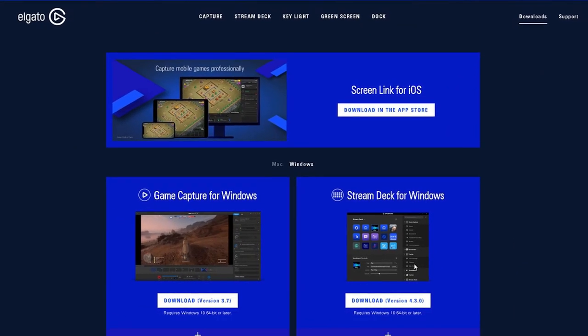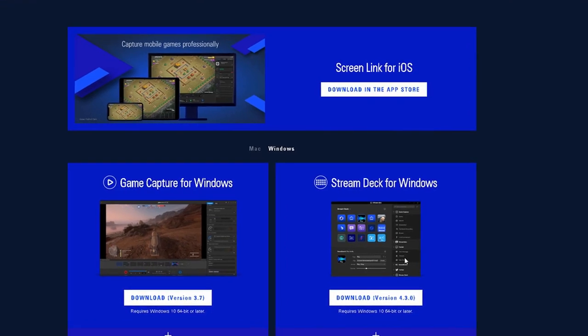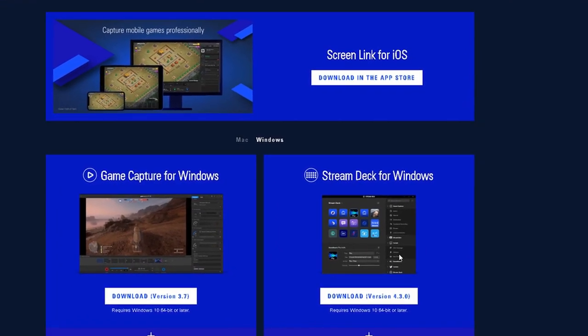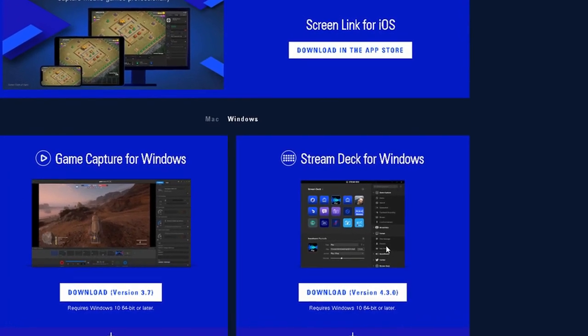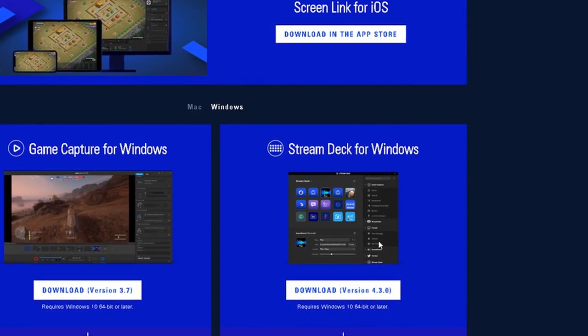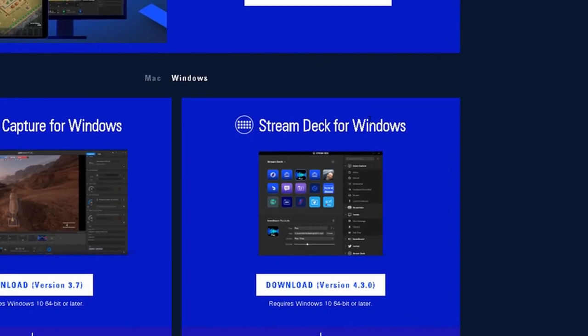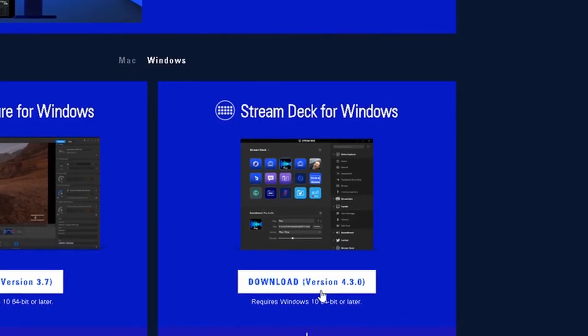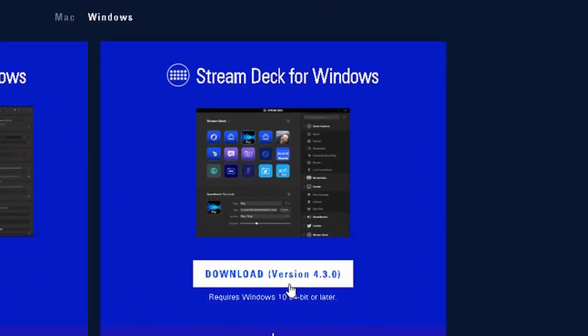All right, so here we are at the Elgato website. So if you want to get the application, you go to elgato.com/gaming/download, and it'll bring you right here. And what we're going to do is look at the Stream Deck for Windows and download. The current version is 4.3.0 at the time of this recording, so it may be different when you're watching this, but what we're going to do is just click download.